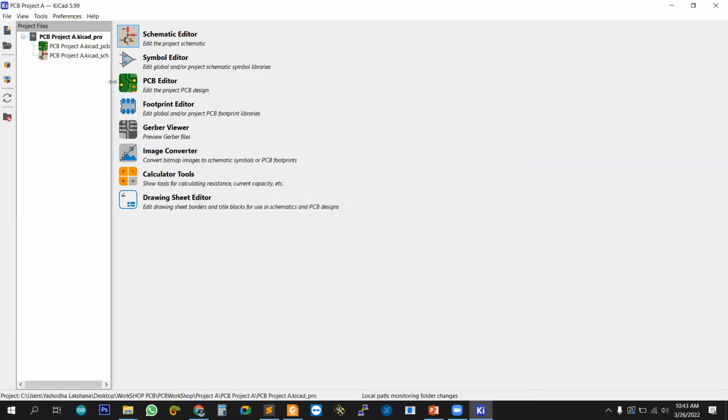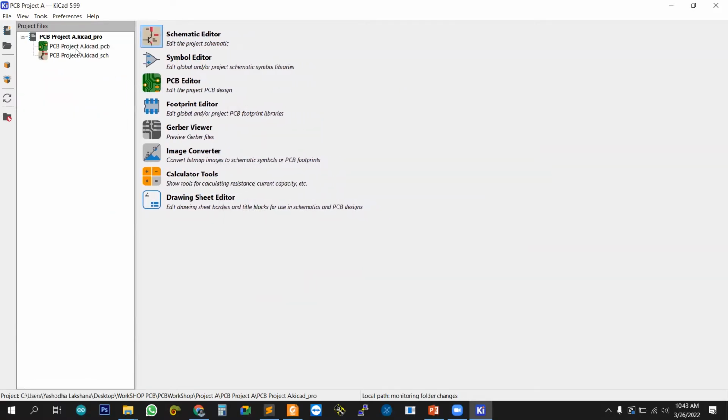Okay. Then you can see your project files as this. Actually, there are two project files. The first one is the PCB file. This is a PCB file, and this is a schematic file. First of all, we design our electronic schematic in the schematic file. Then we convert it into the PCB. Okay.